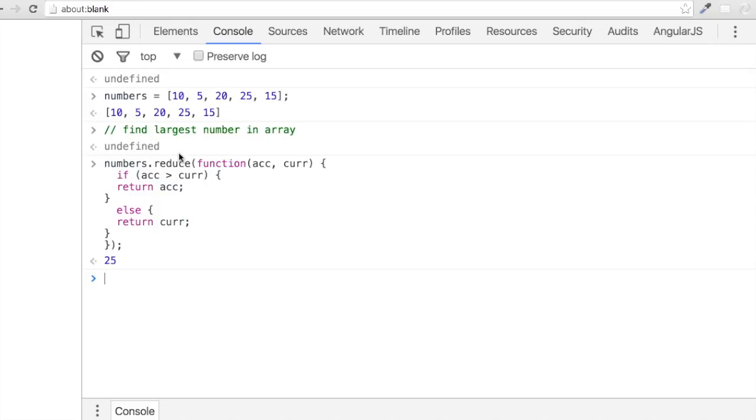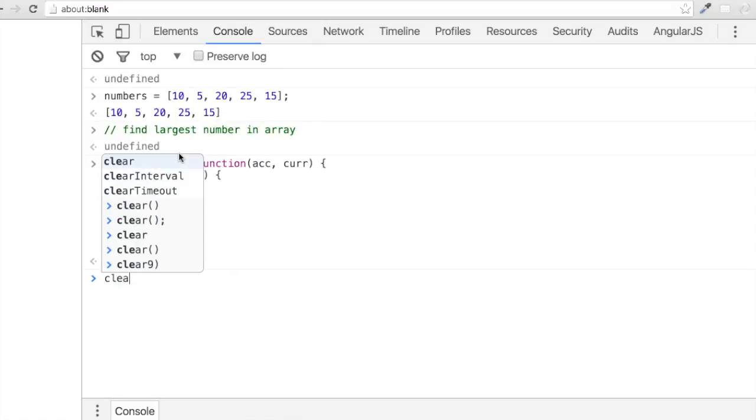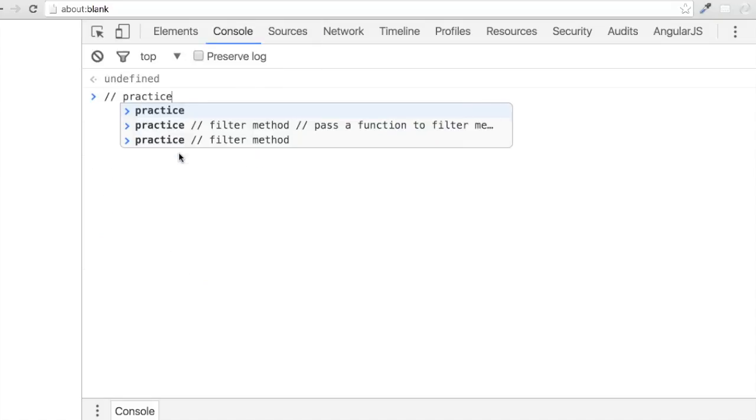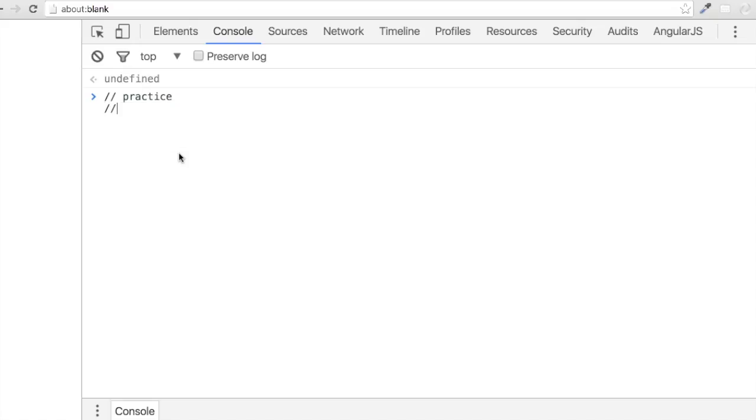Alright, we'll go ahead and close out with one last example that we will practice together. We're going to use both the map method and the reduce method together. We're going to use the map method on an array to return a new array. Then we're going to use the reduce method on that array to return the new value of that array.